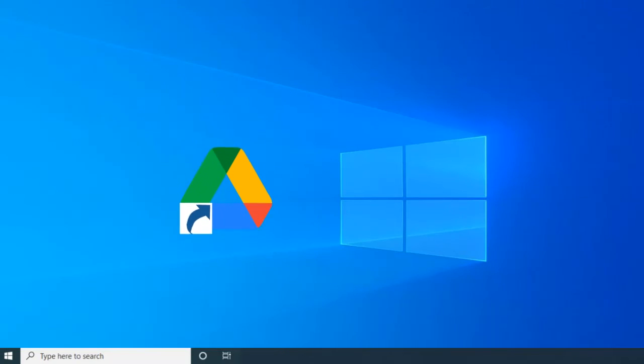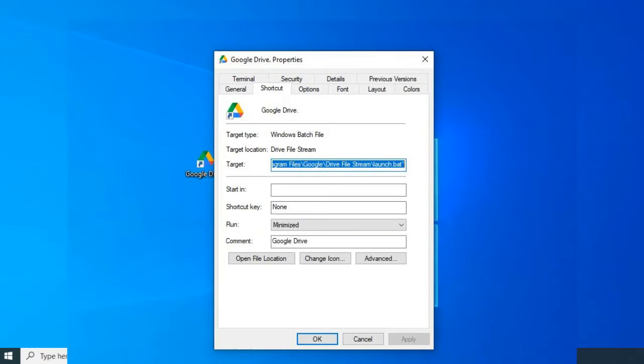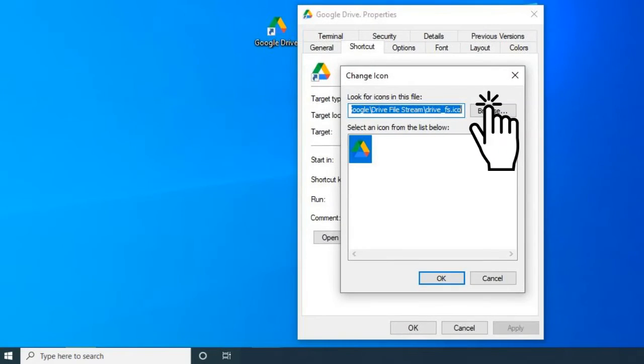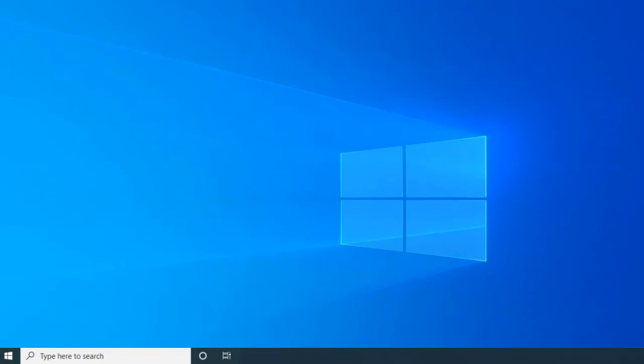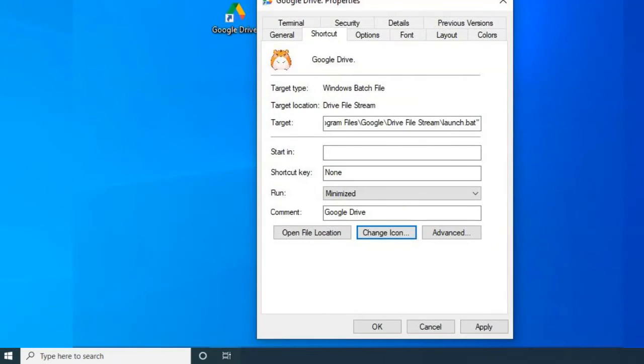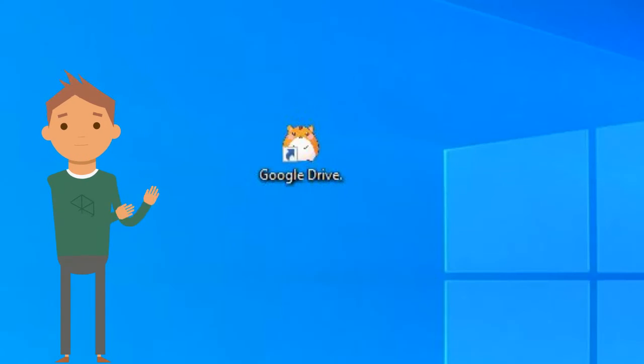So first, select the shortcut you'd like to customize, then right-click it and select Properties. A window will pop up where you should look for the Shortcut tab, and click the Change Icon button. After that, click Browse, then find that .ico photo you've just downloaded, then choose it. After that, just click the OK button. Congrats! You just got your app icon changed.